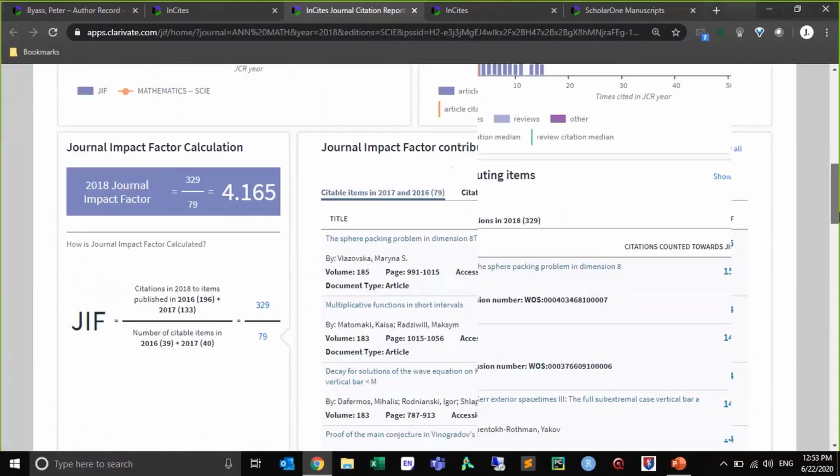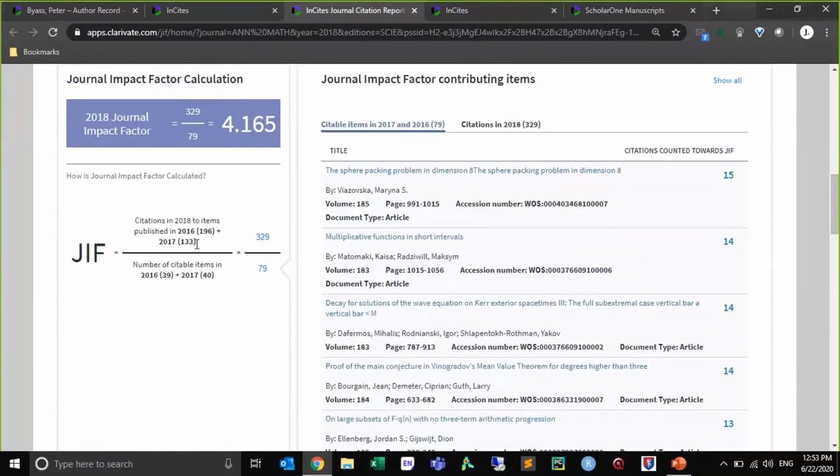The way we calculate that, we take the number of citable items, articles, and reviews published in 2016 and 2017. So 79, all right? Those papers, this journal, how many times it was cited in 2018. So we wait for the year 2017 to be complete. We look in 2018, all right? And we publish that in 2019.